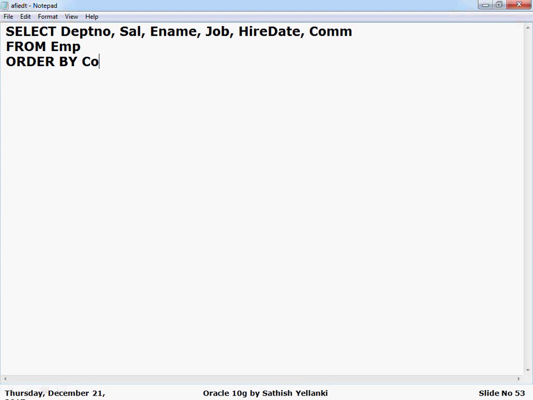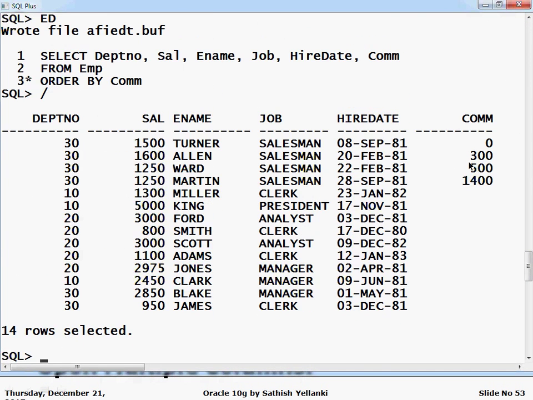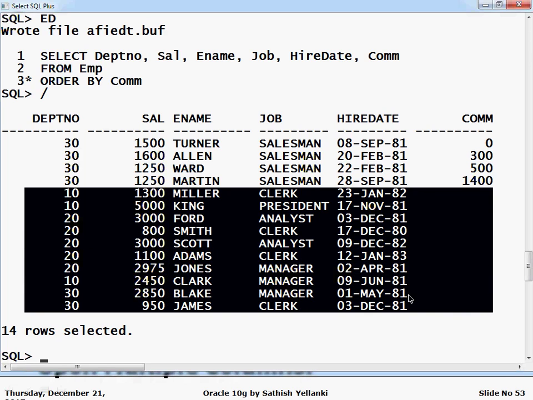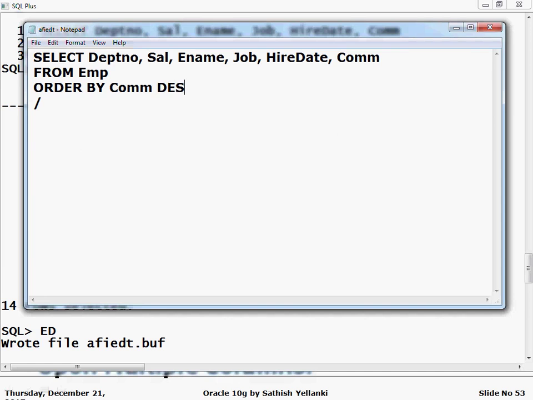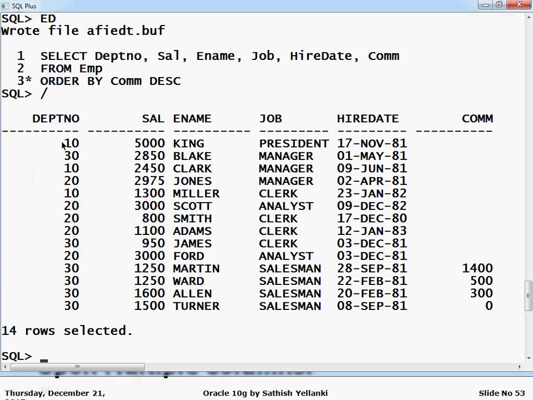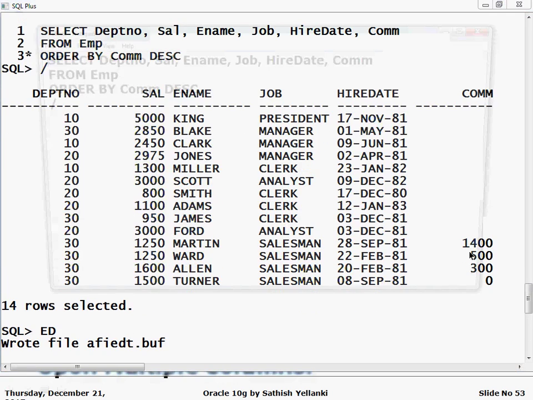Now let us check. I am saying order by commission. Commission will contain nulls or not? Yes or no? So you can watch all the records with the nulls, they are at the bottom. So when nulls are identified, nulls are always arranged at the bottom in ascending order. If you say descending, they all go to the top. They will become first. So you need to understand about nulls very carefully, man.